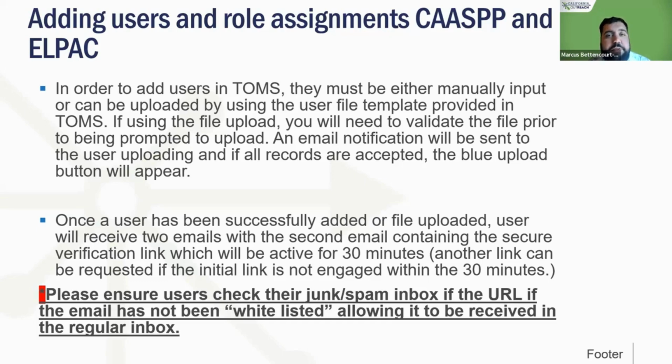Once those users, whether manually or through a file upload, have been successfully added, they're going to receive 2 emails. The first email typically will show what role they've been added with and will prompt them to log into TOMS. The second email, though, is what they're waiting for, for creating their login credentials. It's going to contain, highlighted in blue, a secure verification link, which is active for 30 minutes.